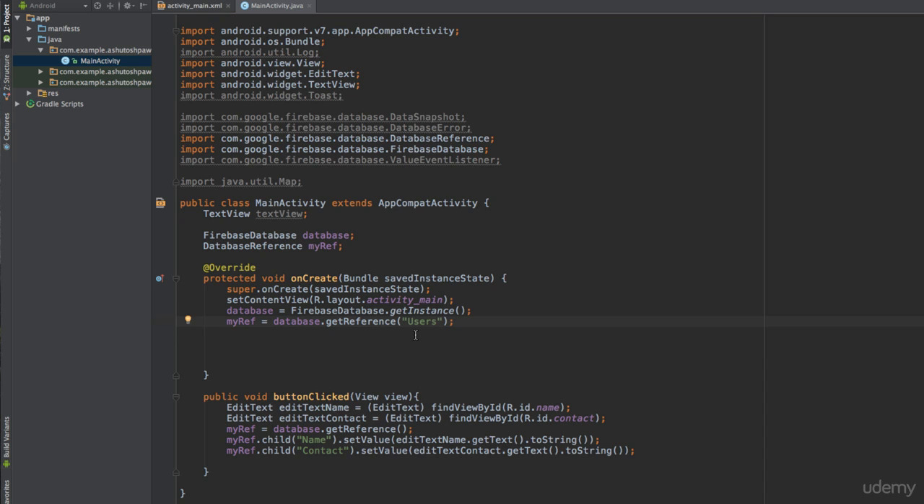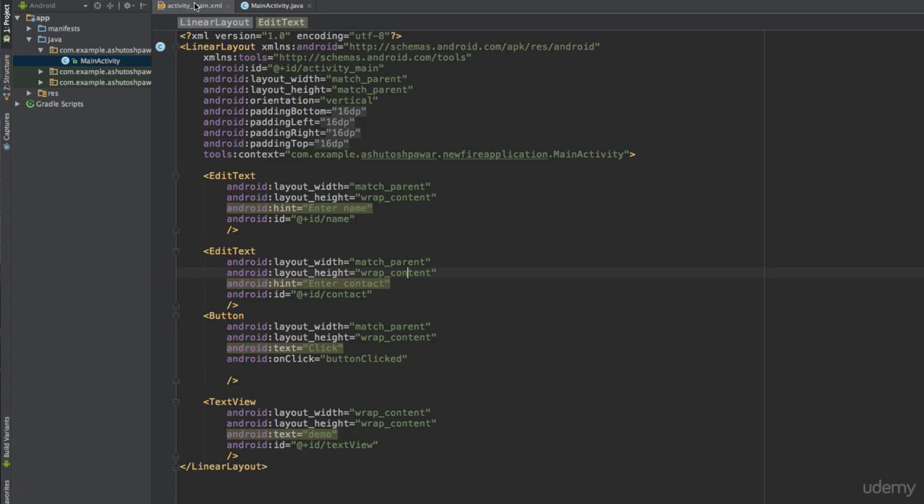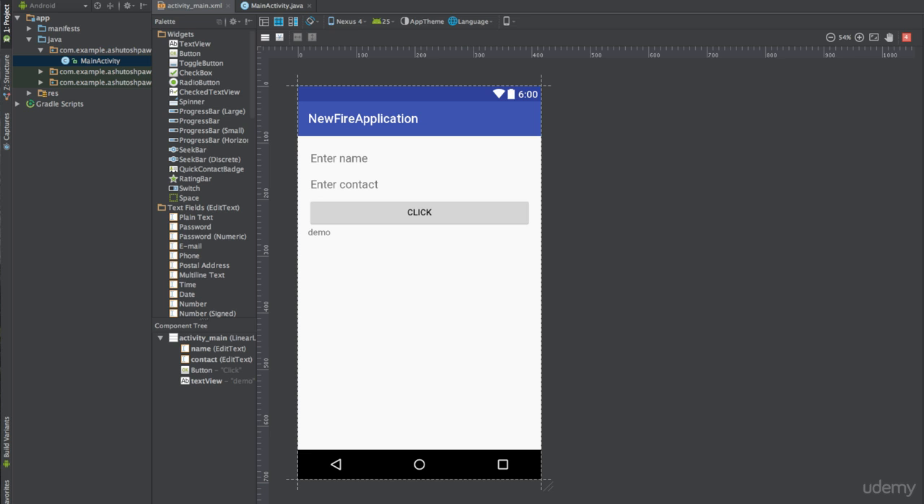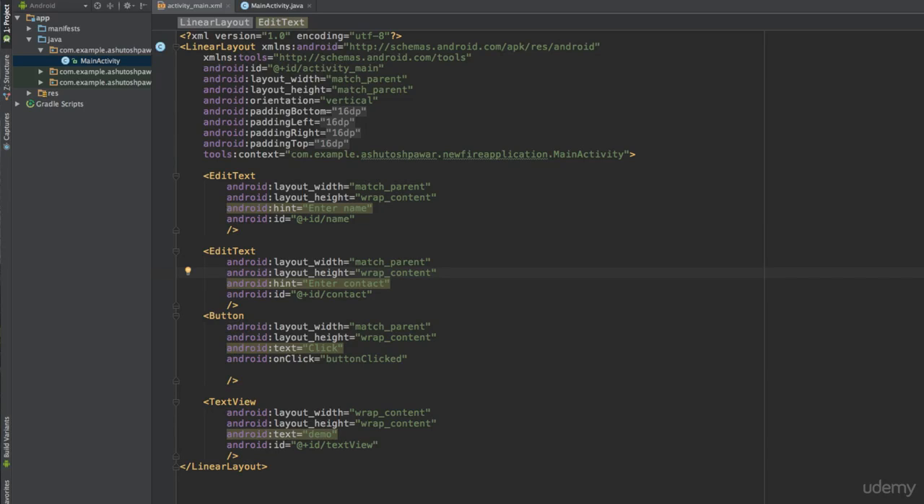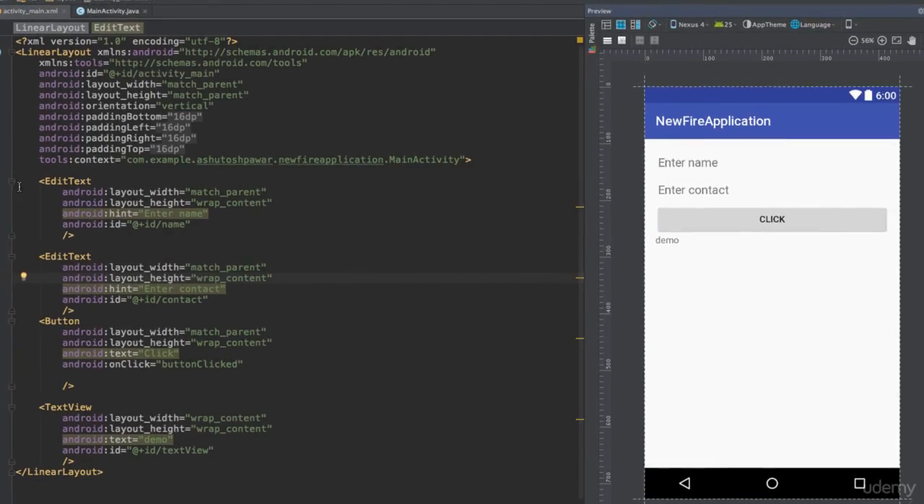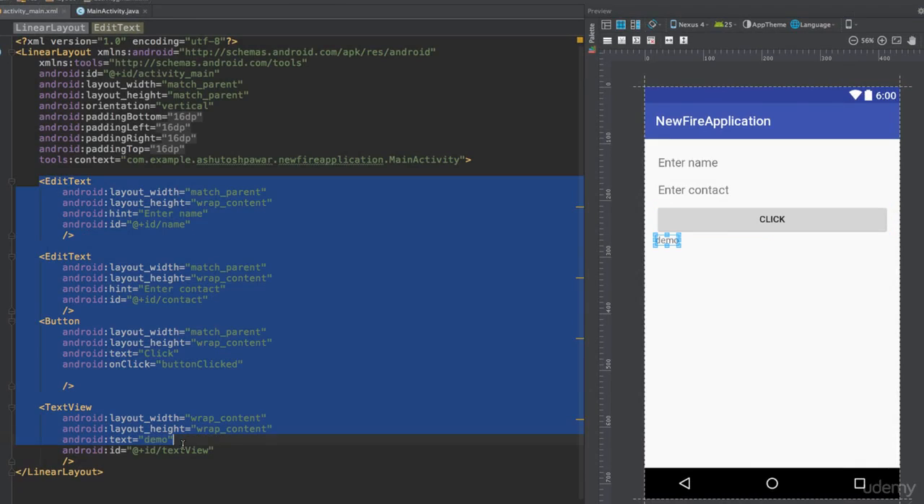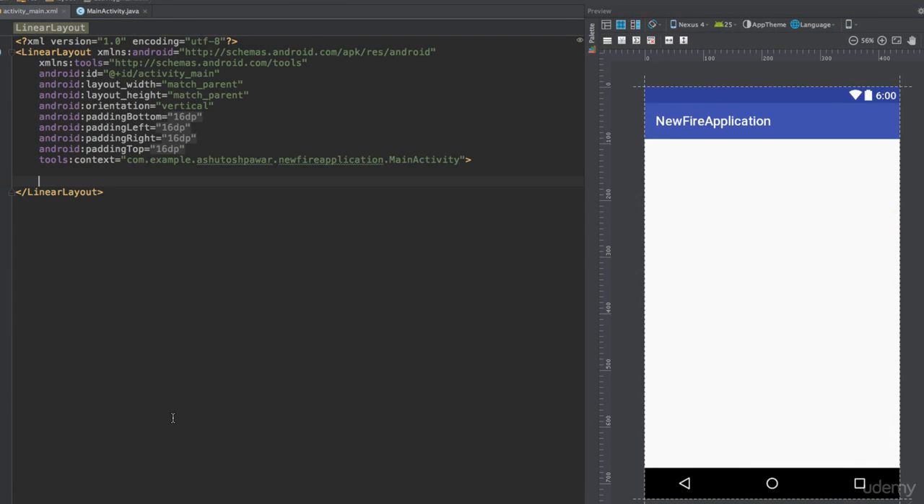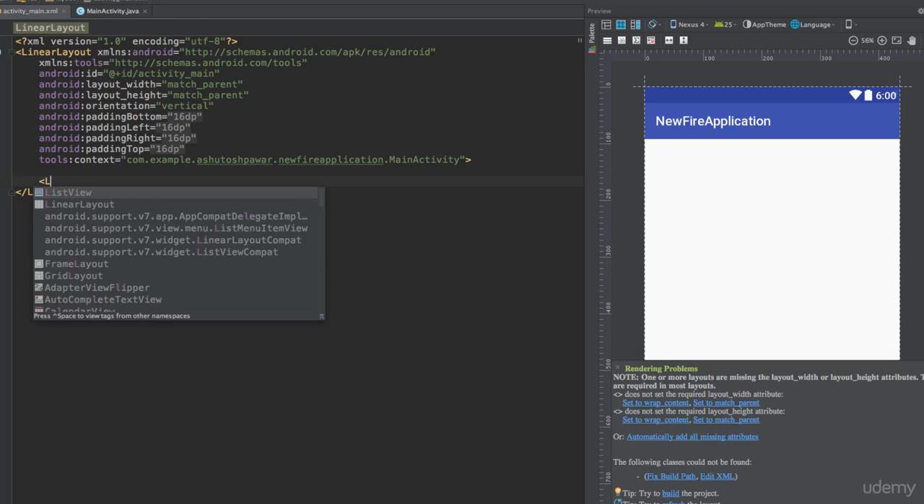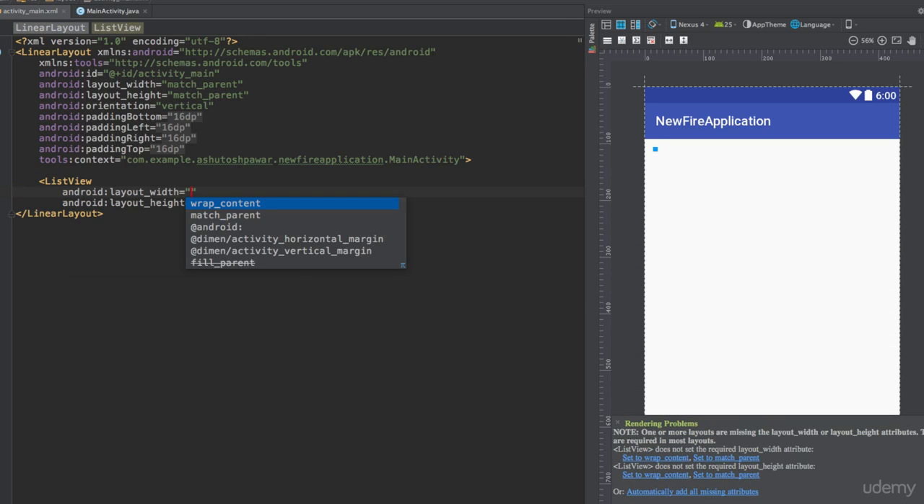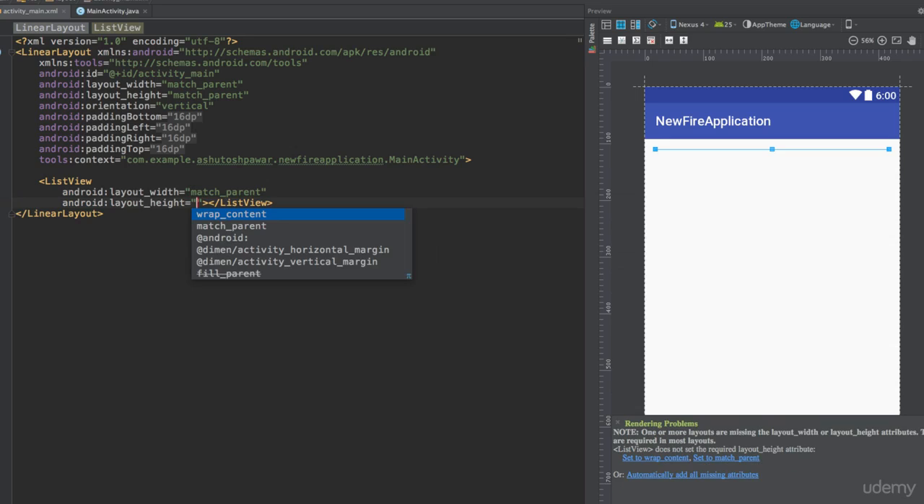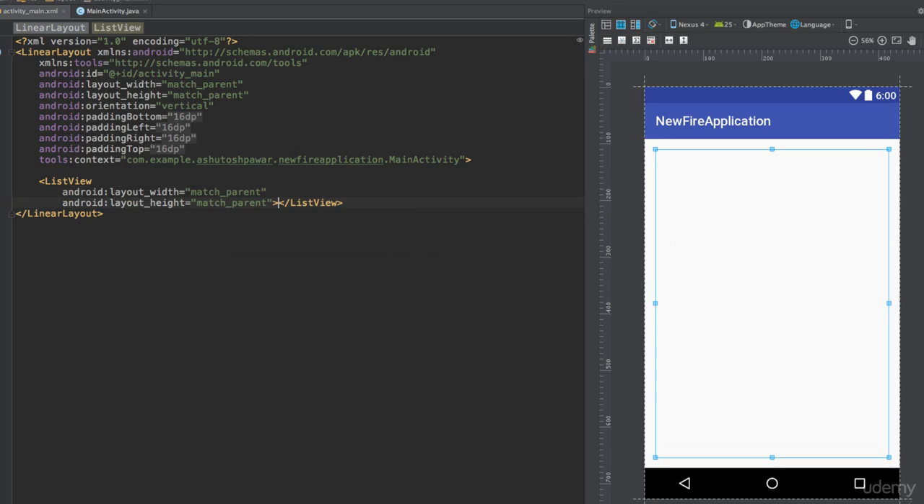The next thing you need to do is make sure that you have a list view in your application. As you can see, right now we have the layout design from the previous lecture. We will remove everything from here because we don't want it as of now. Instead of the linear layout, we will add a list view, and the width is going to be match parent and the height is going to be match parent as well.